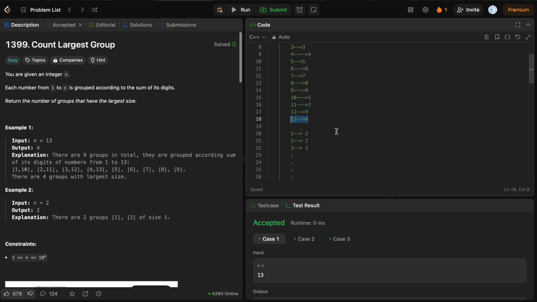Okay. So now let's understand how the grouping is happening. The question says to return the number of groups that have the largest size, and these numbers are grouped according to the sum of its digits. The sums we have calculated here are 1, 2, 3, 4, 5, 6, 7, 8, 9 and then again 1, 2, 3, 4. So tell me how many numbers have the sum of its digits as 1. If you see, 1 has a sum equal to 1 and 10 also has a sum equal to 1. So these two numbers, 1 and 10, form a group, and the size of this group is 2 because two numbers have the sum of its digits as 1, right?